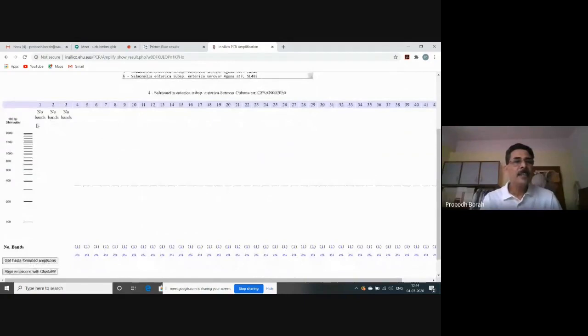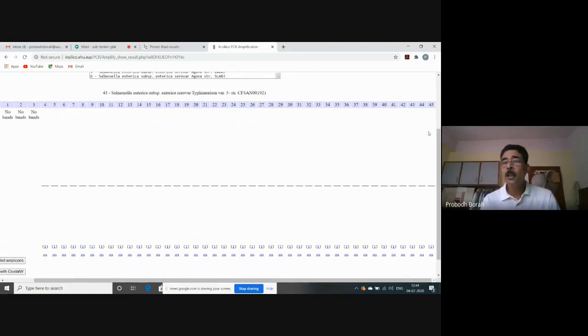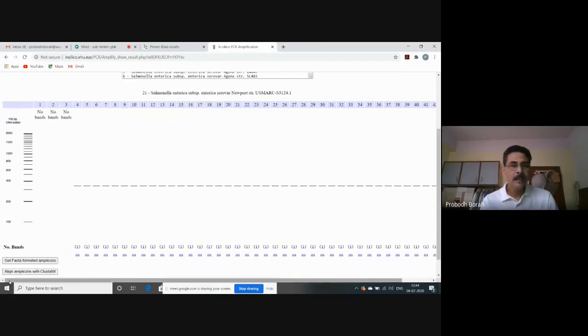result. Against the first three sequences, it is showing no band, no band, no band. Then from the fourth sequence onwards, it is showing the presence of one band. You see, it is showing the picture as if in the agarose gel, the band formation. Against all of them, from 4 up to 45, they are showing a single band. No non-specific banding is there. Very good. All bands are 341 bp.